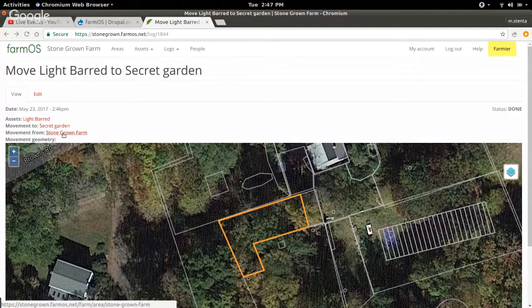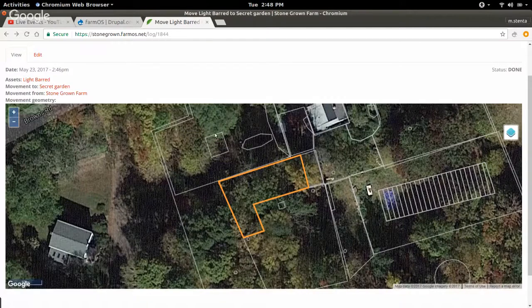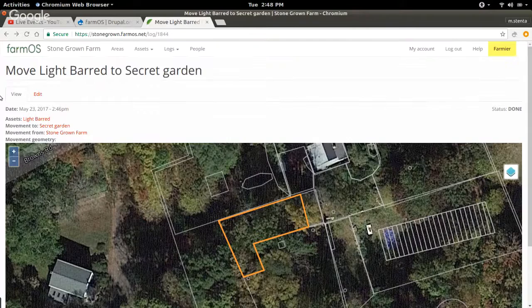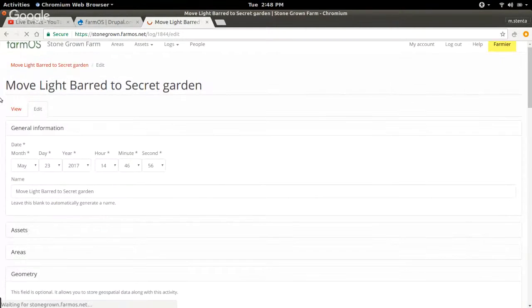And the movement from got automatically filled in with the area that the chicken was in previously, which was just my property in general. And then also the geometry gets filled in automatically based on the area from the movement to. These all existed previously in the movement logs when they were their own log type, and so they continue to work the same way in this new system. So I'm just going to delete this log because I didn't actually move my chicken.